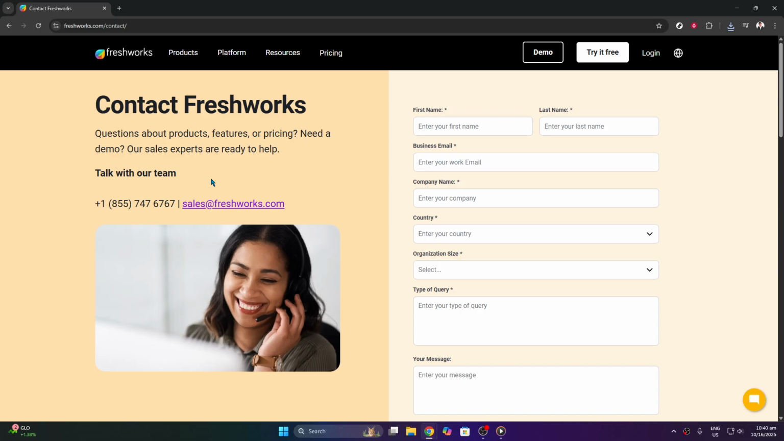Next, on the Contact Overview page, select Contact Freshworks. This centralizes the ways to get in touch across products and teams. It's helpful because Freshworks offers multiple products, and this page keeps you pointed to the correct channel without having to backtrack. Finally, choose Talk with Our Team.